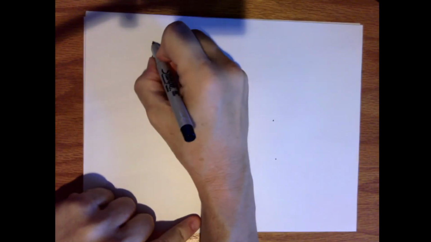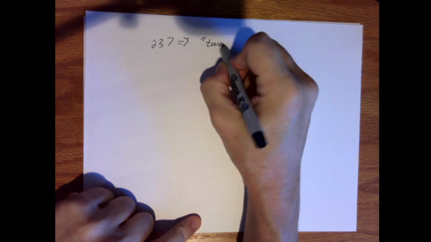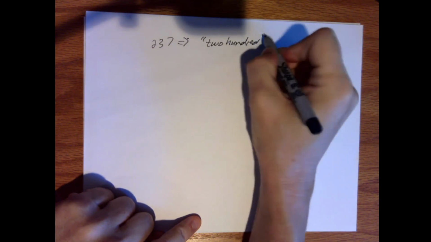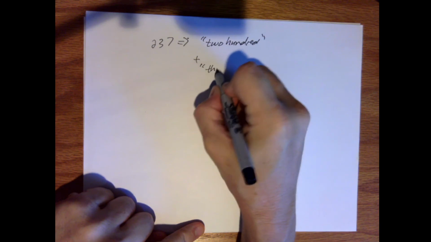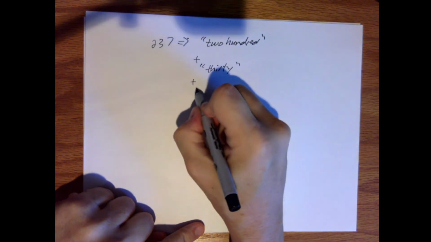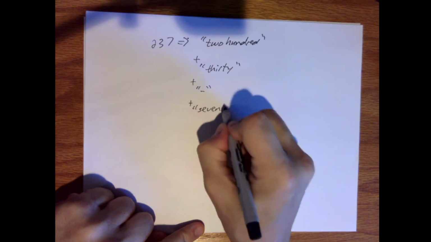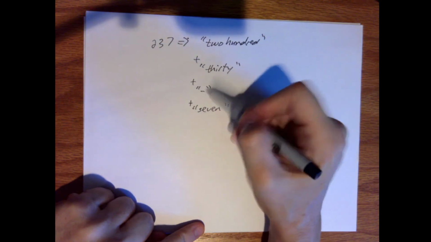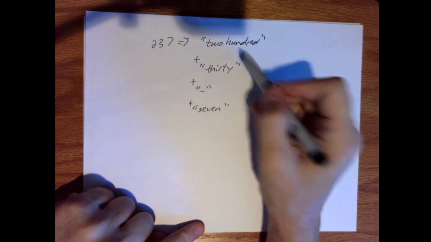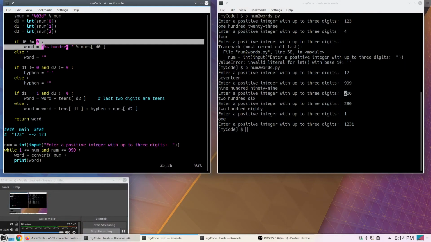So here's what I'm saying. If I have 237, then I'm going to start off by having 200. And then I need to add to this the word 30. Add to that a hyphen, and add to that 7. So 200 plus this will be 230, plus this will be 230 dash, or hyphen technically, plus this 237 would give me the full string. All right, so that's what this does.